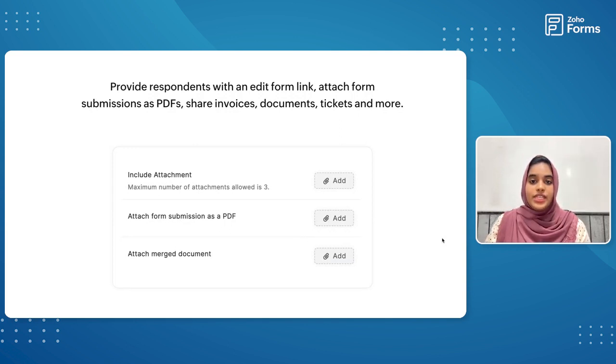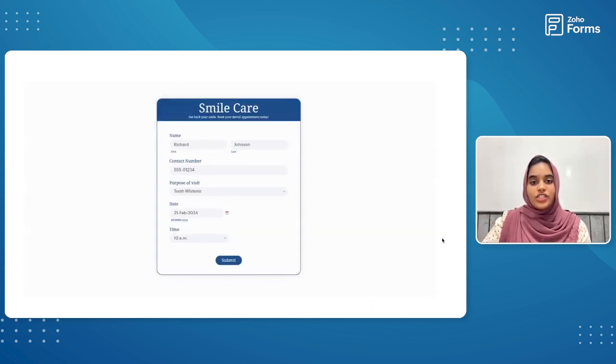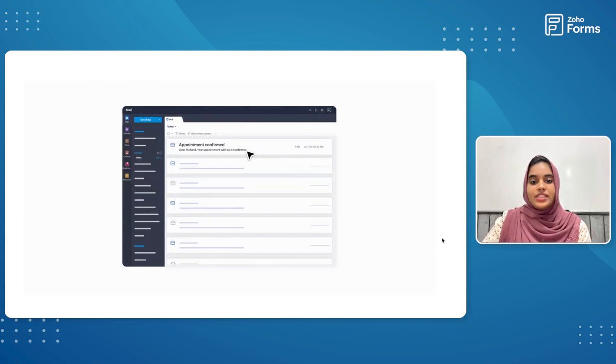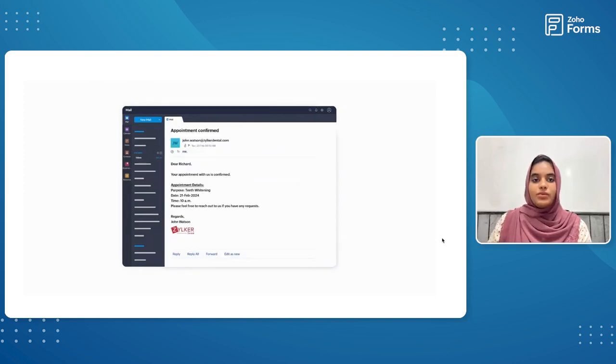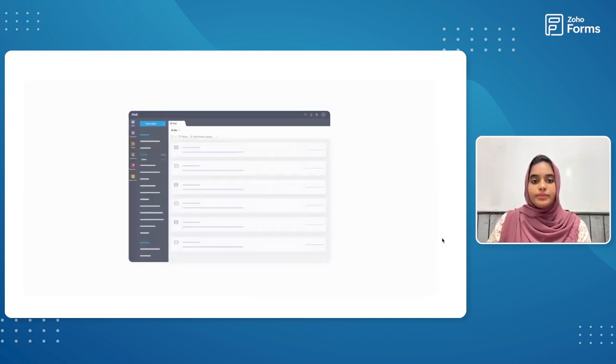So as you can see, the email notification option is very diverse in terms of the functionality. You can include attachments, send in PDFs, and also attach merged documents and tickets and more. And with this, we've gone over how we can send in email notifications. So we'll move on to the next type of notification available, and that is the SMS WhatsApp notification option.